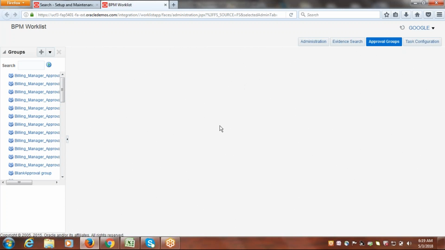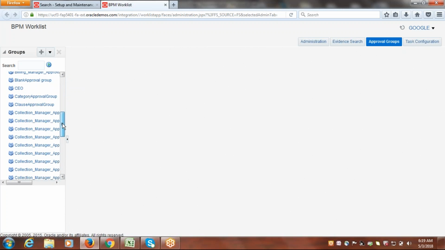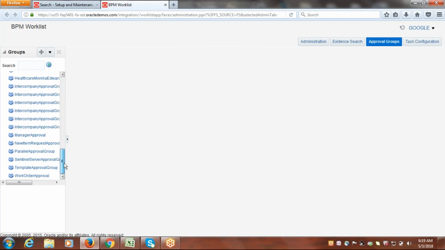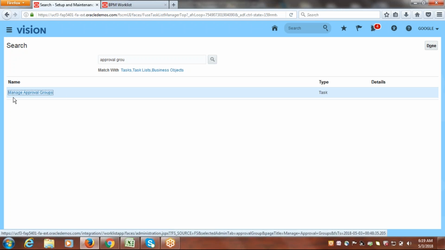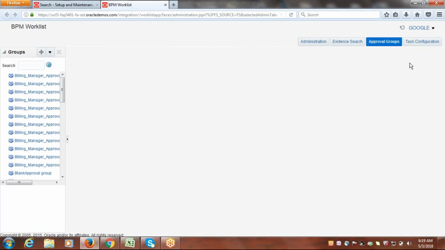So here we can create the approval groups. Here you could see this list of approval groups which are already created in this environment. Since this is a Vision instance, you could see these definitions. In case of a fresh instance, we don't see any predefined groups within this environment. Okay, it's a very simple process. The system, based on our task selection, manage approval groups, has just selected the approval groups section.